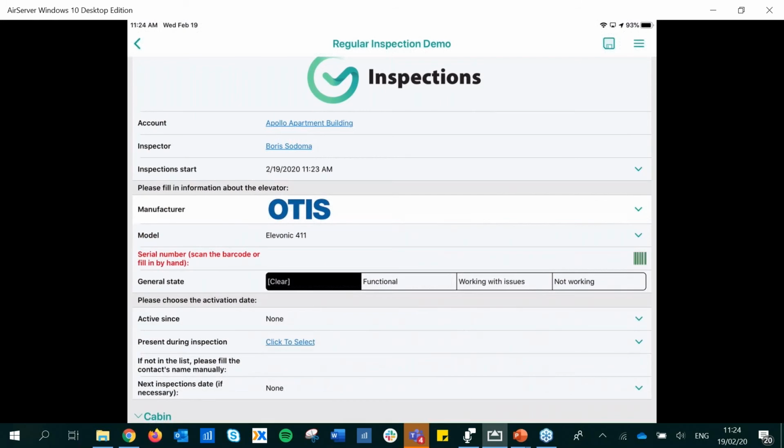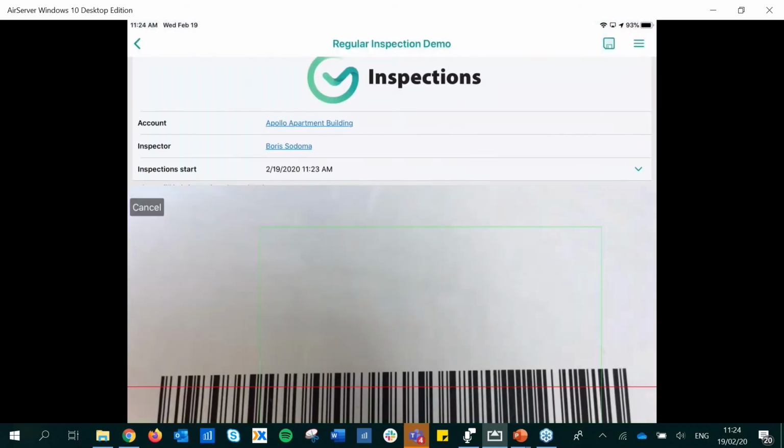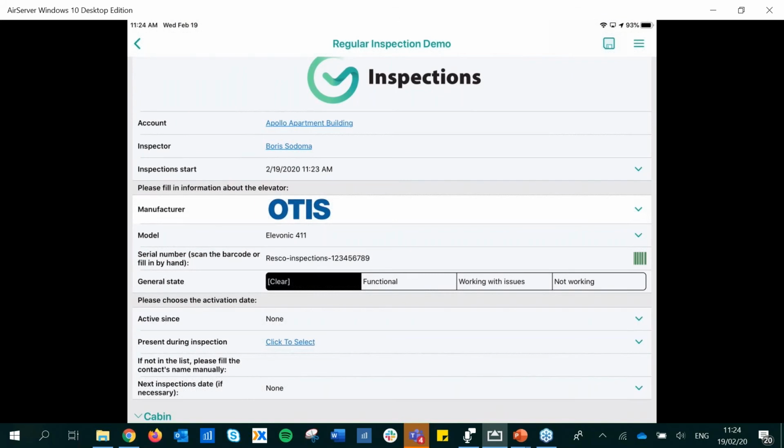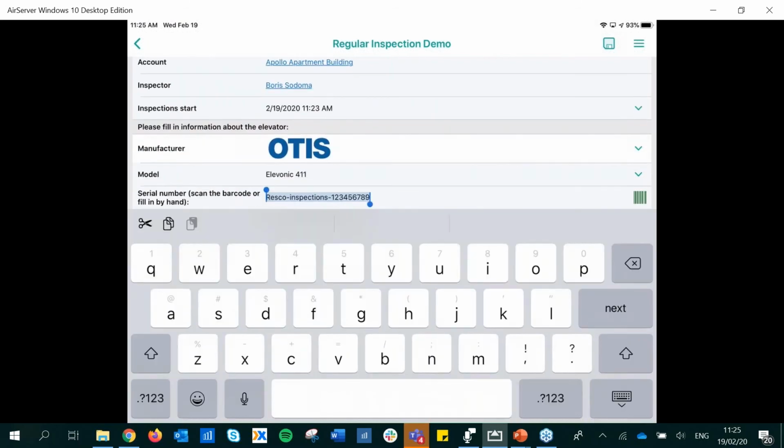Okay. Serial number, so scan the barcode or fill in by hand. As you can see on the right hand side, there's a little icon for scanning. So let's click on that, and then I will be able to use the scanner. I have prepared a little barcode here, and you can see that it's been filled in for me, and the serial number has gone from red to black. So it's been filled out. If there is a problem with this, no problem at all. I can change this completely. I can type in anything I want.